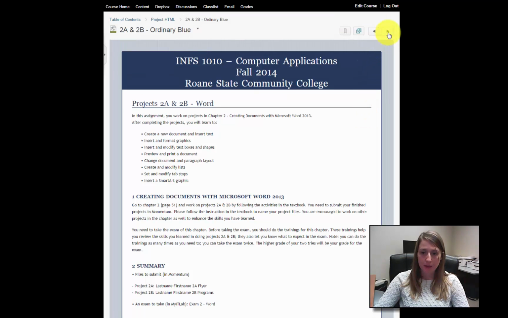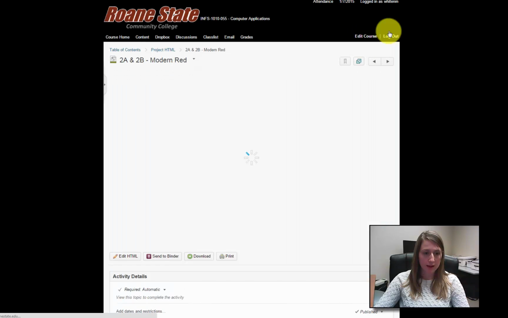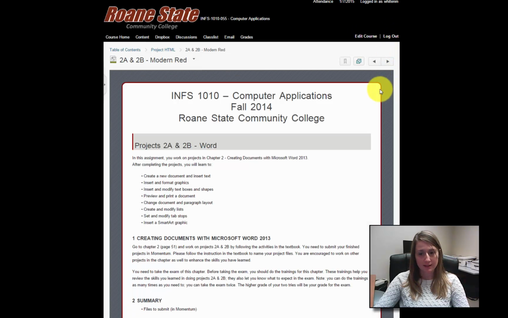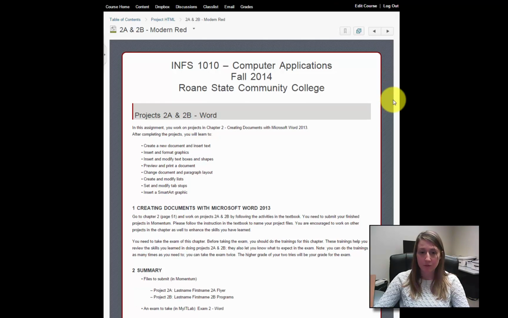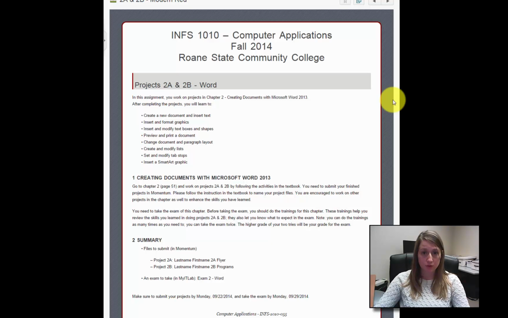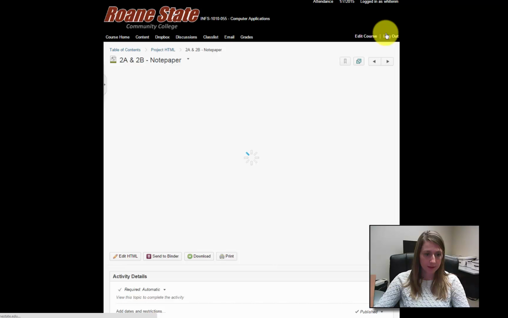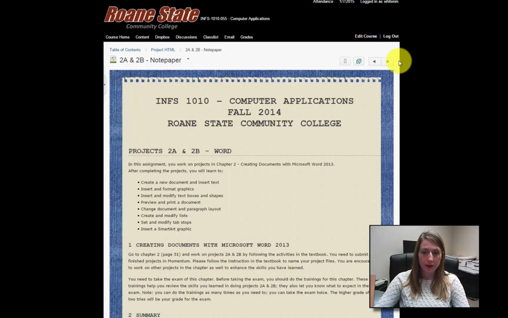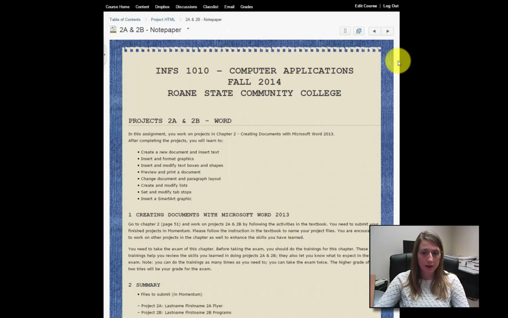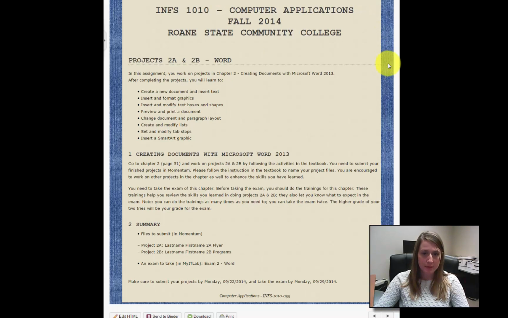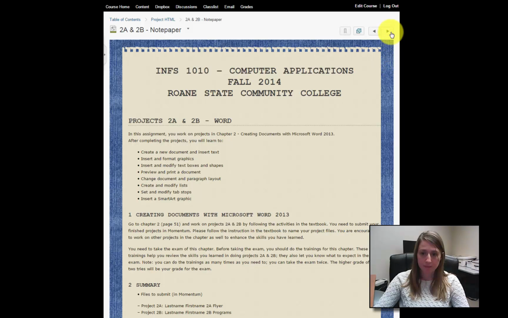So the next template that we have is called Modern Red, and this is my favorite because it has a little touch of that Rhone State red in here. Again, it is the exact same information, but it looks clean, it's nice, and it's very easy for both the students and for you. The next one is called Note Paper, and as you can see, this one's a little more fun. It has some jean and that torn out note paper. Again, same information, very simple to format.